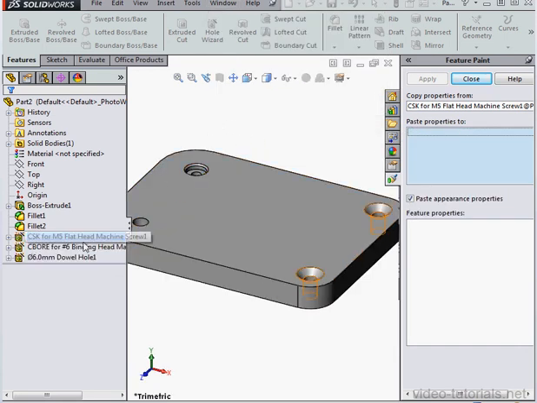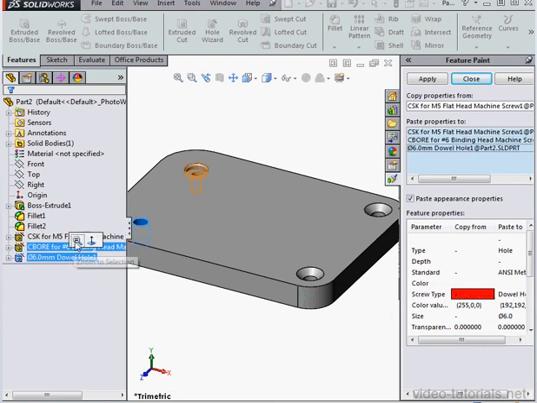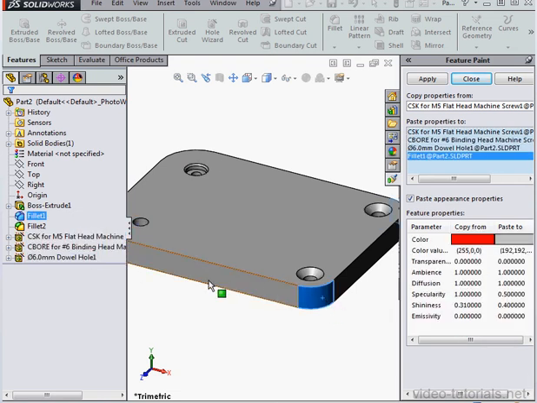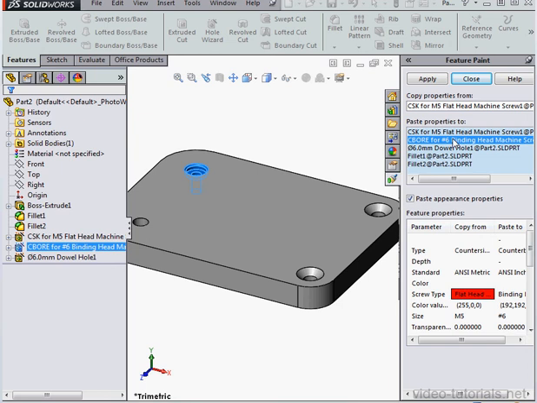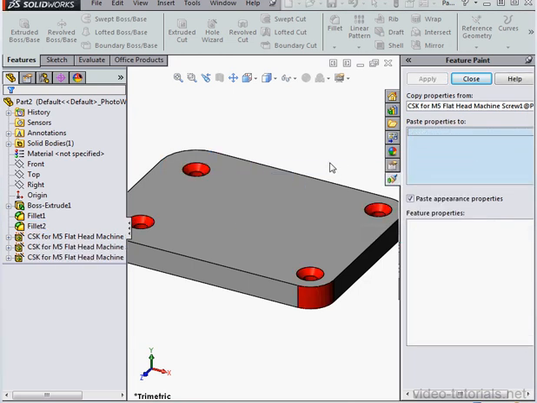Here's the part I want to copy properties to. I'm going to select all three holes and Fillet 1, as well as Fillet 2. By selecting the individual features in the selection window, we can see their specific properties. We can see what will be copied. Let's click Apply and Close.